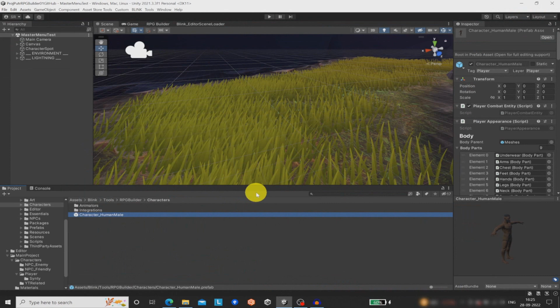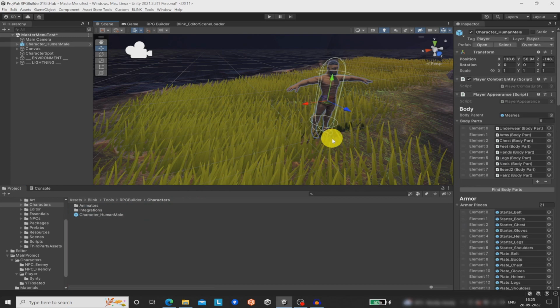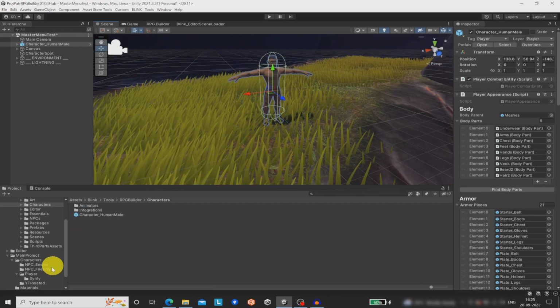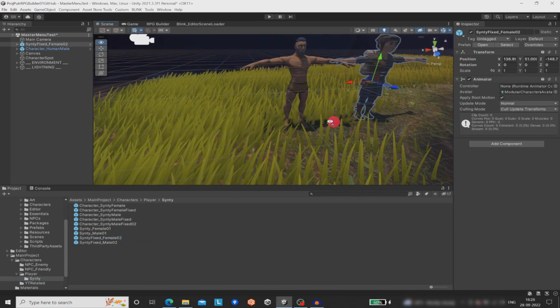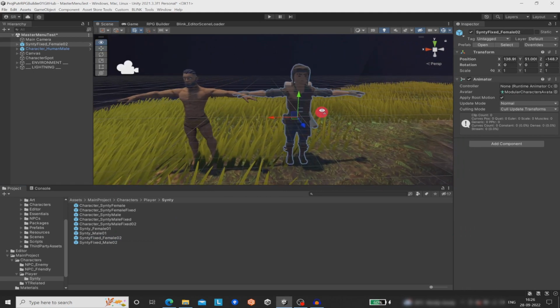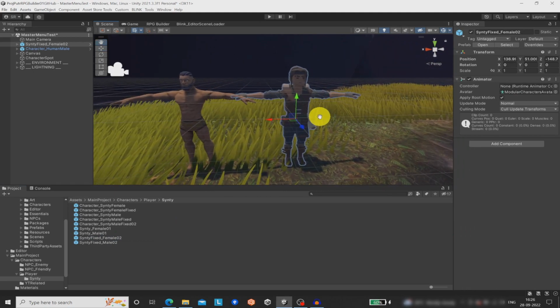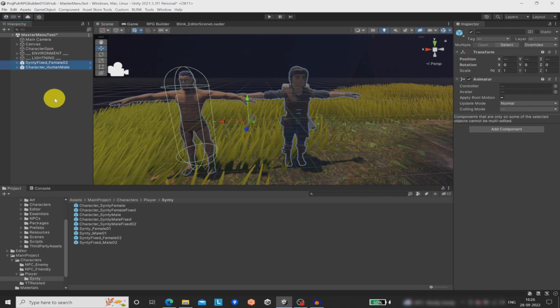To begin with, open any scene in Unity. Add the RPG Builder's default character prefab to the scene. Add the prefab of the character model that you want to change. I'm using Synty's Modular Characters Pack as mentioned before. Please note that these steps can be applied to any assets that you have. If there is anything specific to the assets that I'm currently using, I will mention the same.